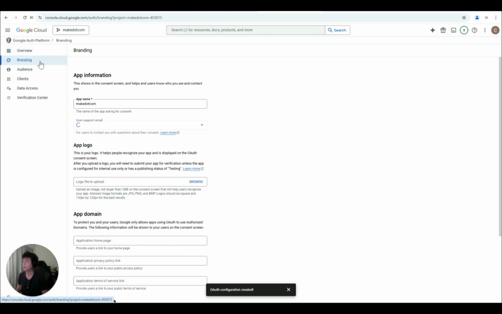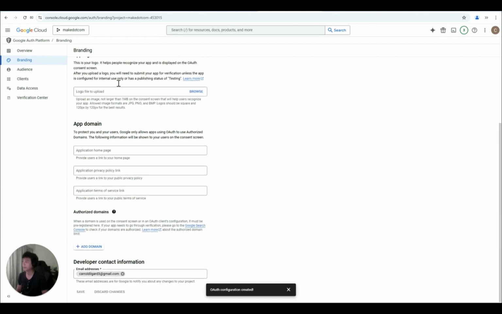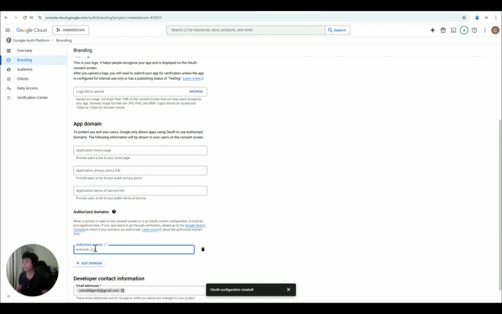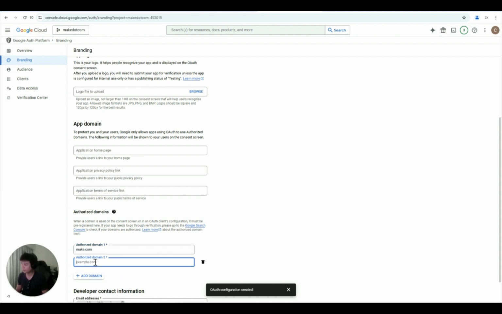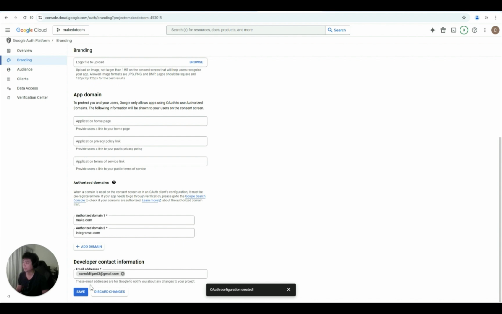Now I go to the second option on the left panel, branding. Okay, no need for app logo, no need for app domain, but here you must add domains to the authorized domain section. So I click add domain. First one will be make.com, and the second one will be integromat.com, which is the previous name for make.com. Added those two and I click save. Okay, so changes have been saved.